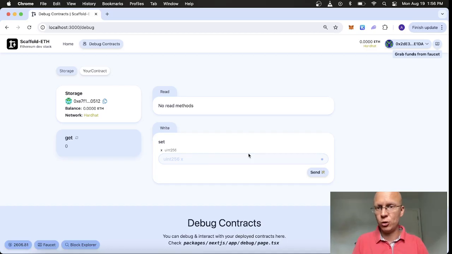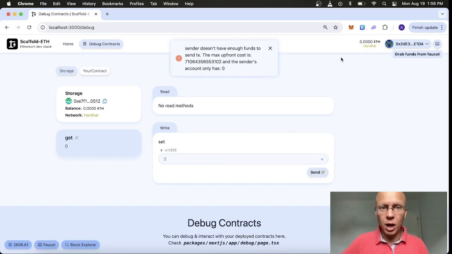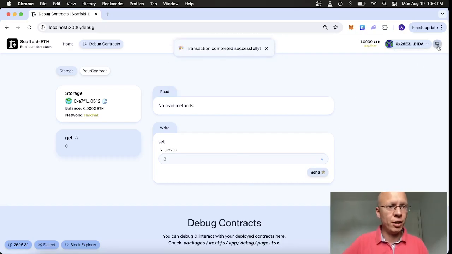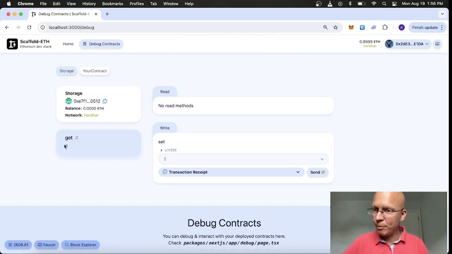So if we want to set our variable, let's say 3, send. I don't have enough funds, I need some funds. So we can go ahead and just grab funds from this faucet. I have 1 ETH. Go ahead and send. Now, yeah, it takes a tiny amount of gas. And then, boom, we can see right there our variable is now 3. Or we can change it to 12, whatever. And there we go. So again, it's our super simple contract that doesn't really do anything.